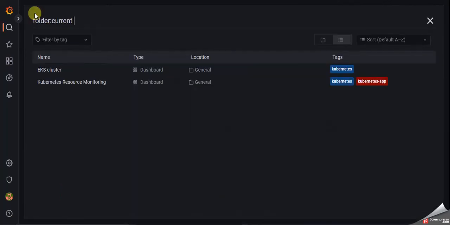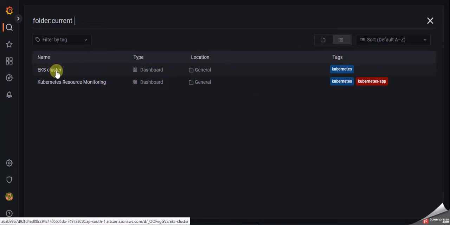Let me show one thing. Here is the dashboard, correct? So I have created two kinds of dashboards. One is the EKS cluster, where we are monitoring our server resources. Directly we can say host VM CPUs, RAM, VM hard disks, VM network input output. So that's the kind of thing we are monitoring. And another dashboard is Kubernetes resource monitoring.